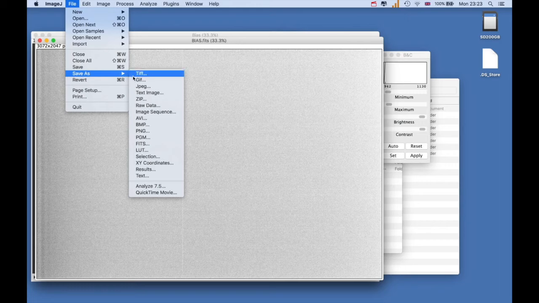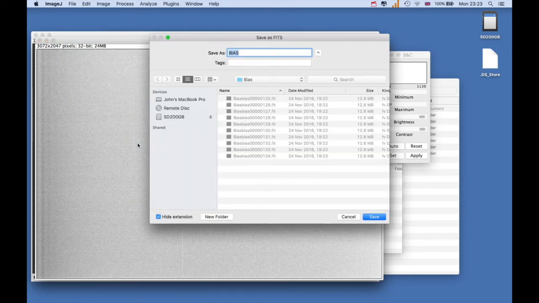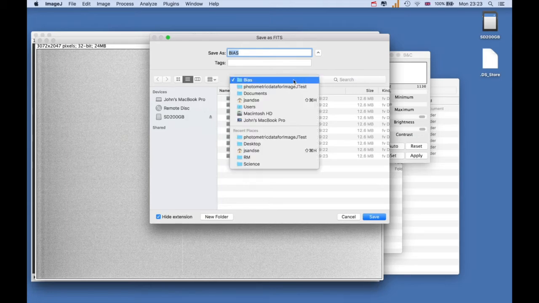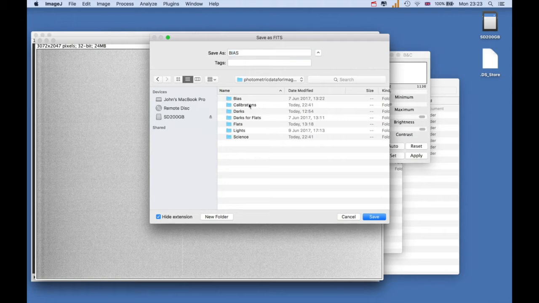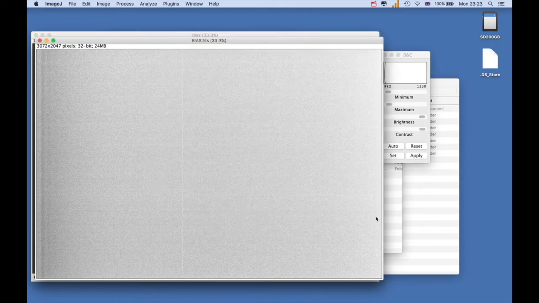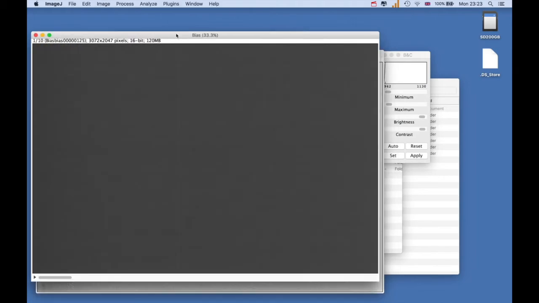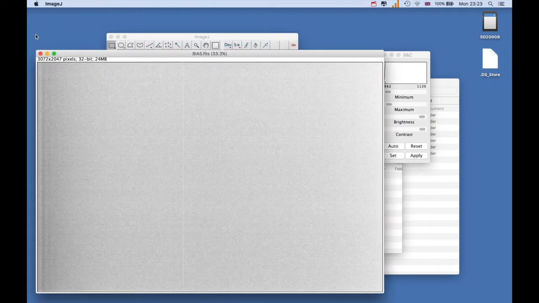Now we'll save it as a fits image, and we'll save it into our calibrations directory. So here, and save. So that's the master bias frame done. Now I'll leave that open, but what I will do is below that you can see the image sequence for the bias frame. So I'll just close those and then we're ready to move on to the next step.